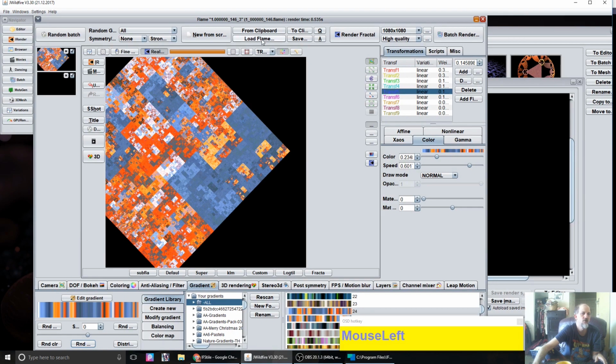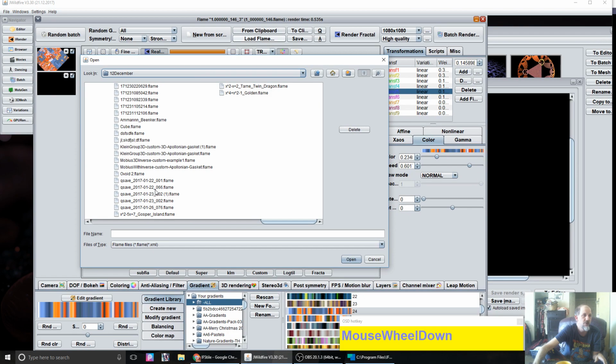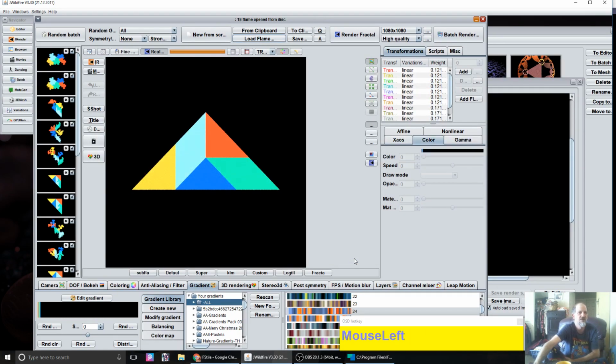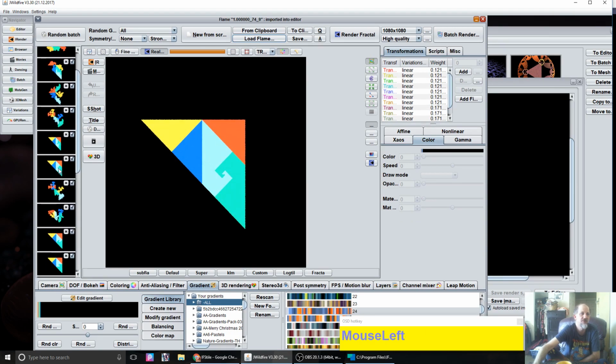Then we can go to JWildfire, click on flame, click on load flame, browse to where we have it saved. And I have it saved right here. And click on open. Now, inside JWildfire, we have that whole flame pack, so we can go through all the other ones that we want.